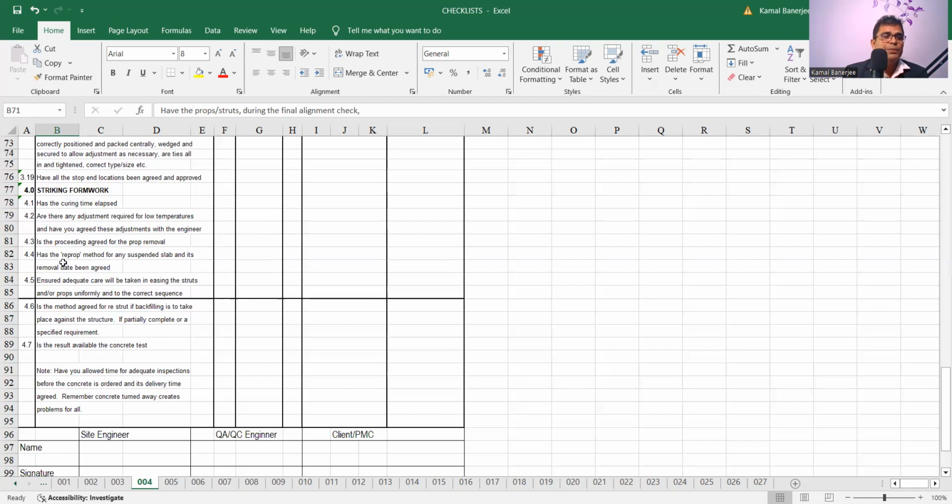Then, has the reprop method for any suspended slab and its removal been agreed? That means after removing the formwork, we are giving the reprops; it's called repropping. So that method is agreed. How many times we need to provide the repropping is also agreed by the client and consultant. Whether we are giving that or not, that also we need to check.